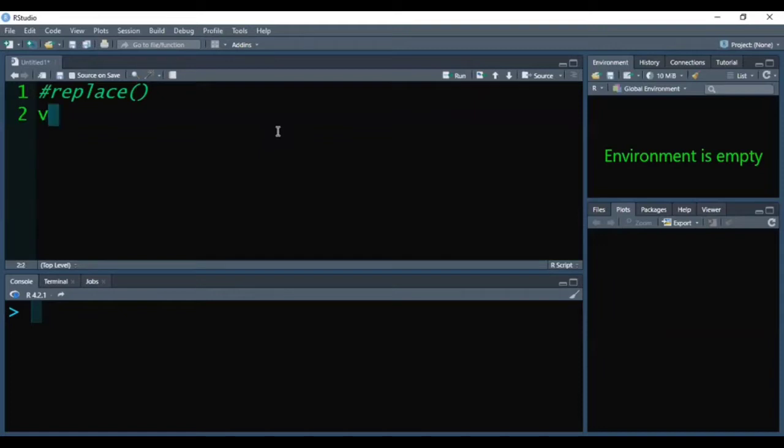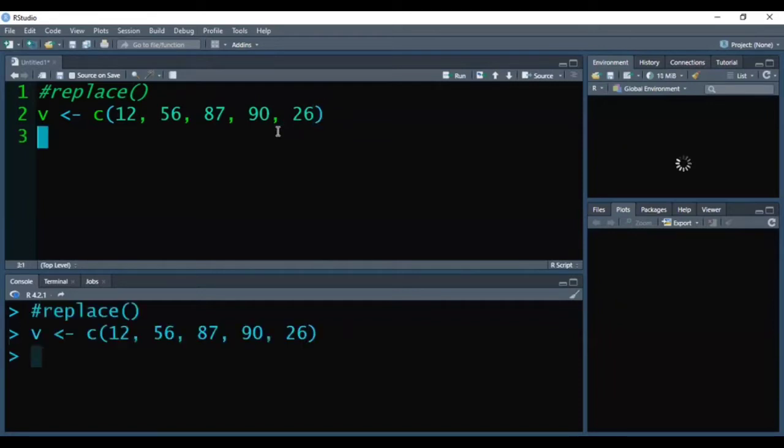For the purpose, I am creating a vector V using the C function and keeping certain values inside this vector. I have kept a total of 5 values. I have pressed Ctrl Enter to execute it in our environment. It is successfully executed.